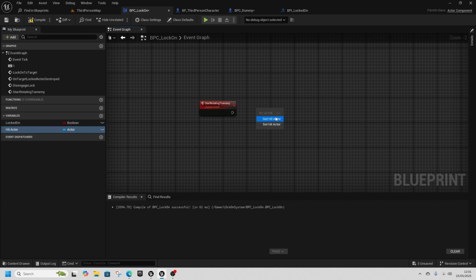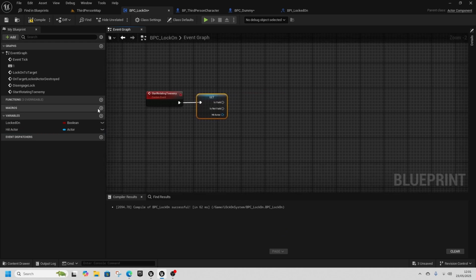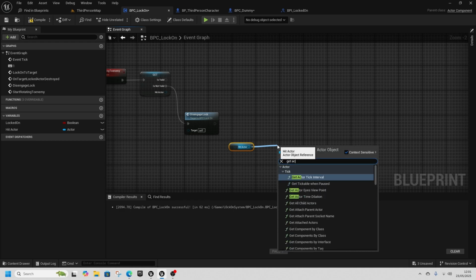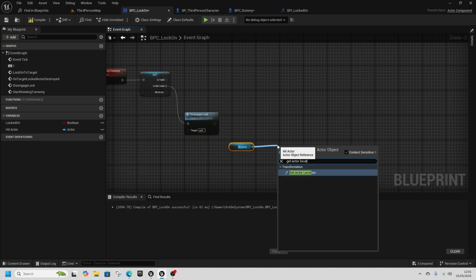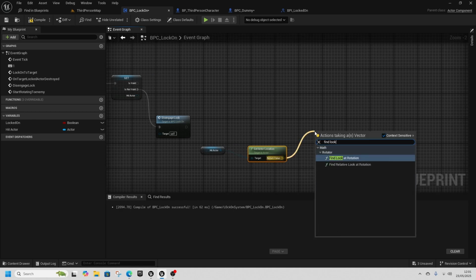we're going to get our hit actor, and we're going to right click to make sure that that hit actor is valid. So to make sure we actually have one and we're not just starting it in error. If we don't have one, we're going to grab the disengage lock and put is not valid. If we do have one, we're going to get the hit actor and get the actor location. And then from actor location, we're going to find the look at rotation.